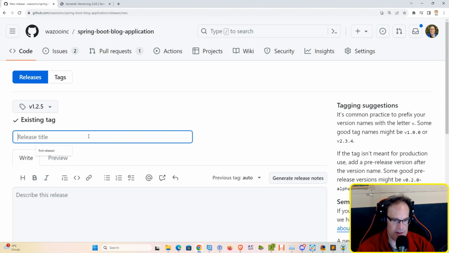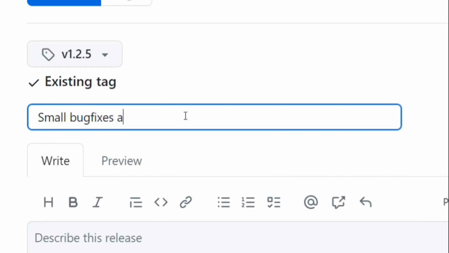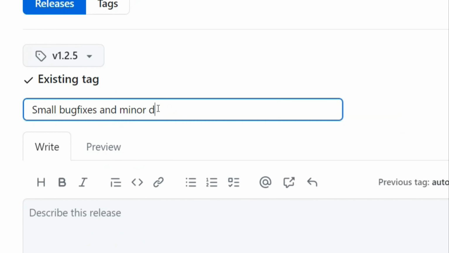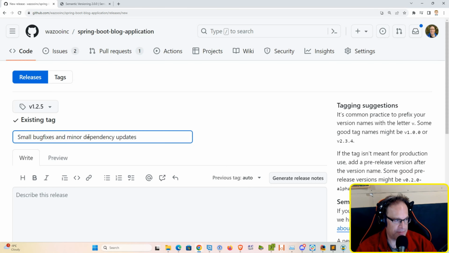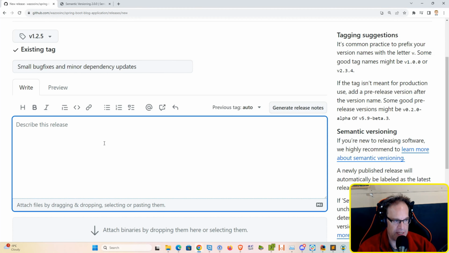We'll call this one Small Bug Fixes and Minor Dependency Updates. We have the ability here to describe what we've encapsulated in this release. This is where we can add a whole bunch of new text, release notes, to describe the things that we've changed. We can go into huge detail, or we can keep things at a very high level, something like various bug fixes and enhancements. But I'm not going to do that this time.